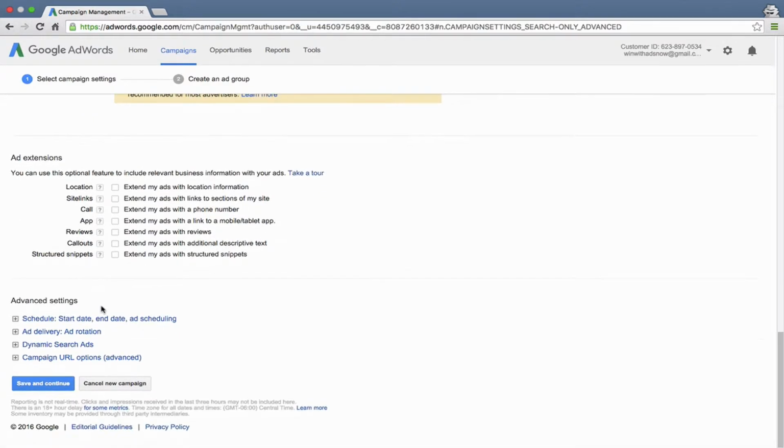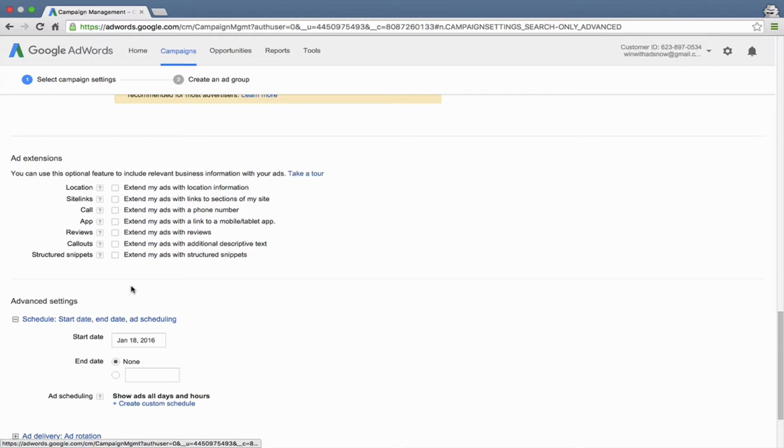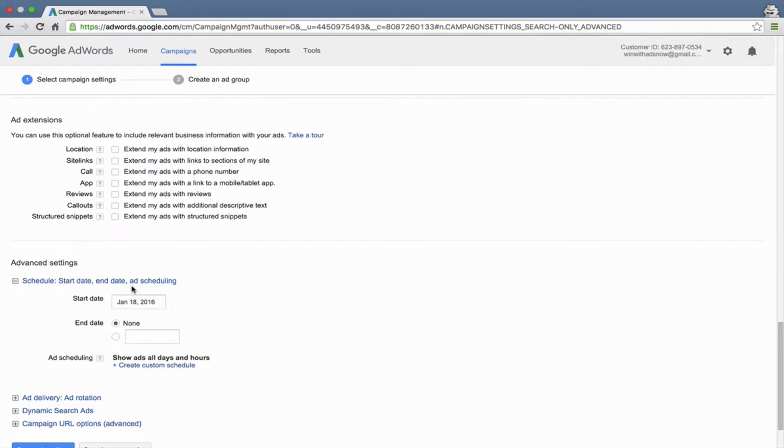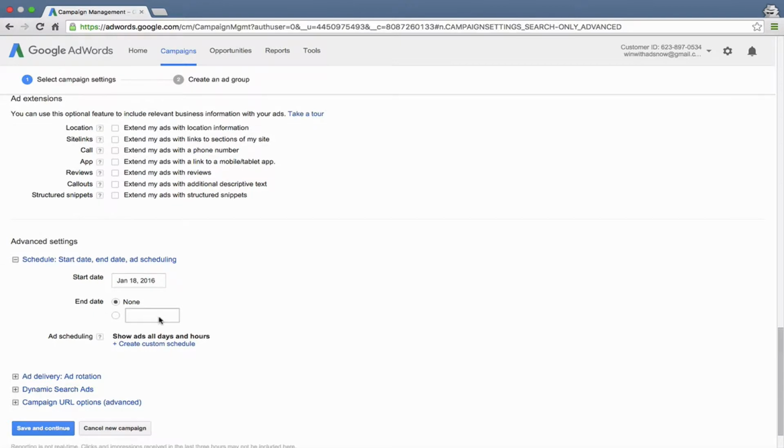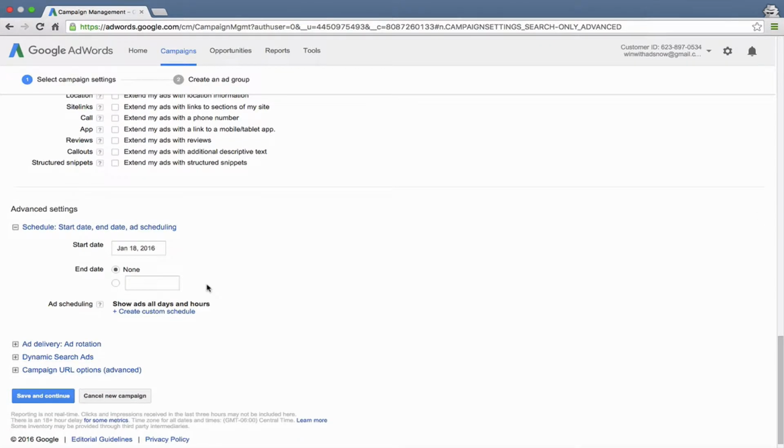So schedule, we could set a start date and end date for the campaign. Start date is just automatically going to be today. End date is just whenever you want it to end. Typically, you do not need an end date because you can just pause your account manually whenever you need to, and don't worry about an end date.